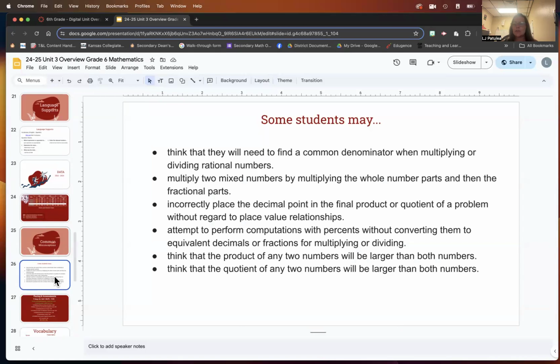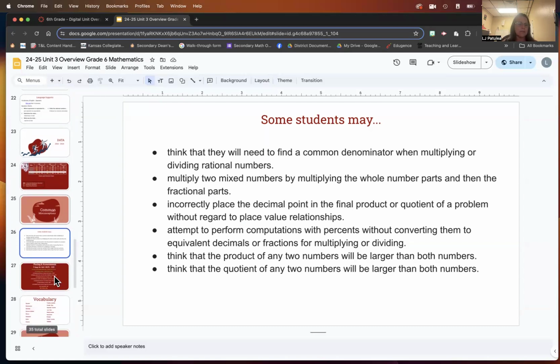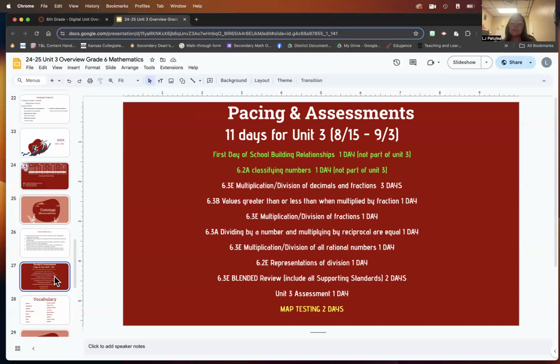Common misconceptions. And these are things that students could make mistakes on. So please read through these so that you can anticipate some questions or some errors that the students may be making.